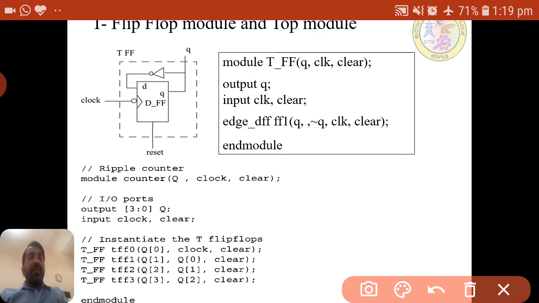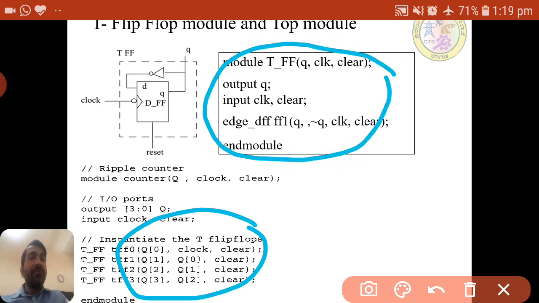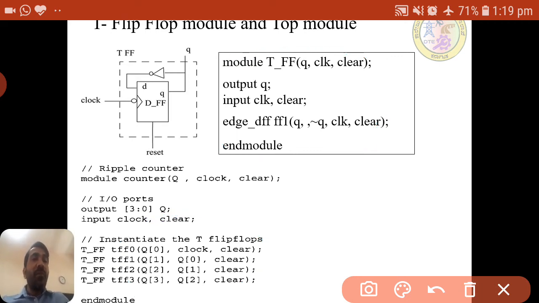So basically this 4 bit ripple carry counter has 3 codes. One is the top module, this one, the second is defining the truth table, the T flip flop like this, and the third module is the D flip flop whose code you have written. So we need to write 3 modules: the T flip flop, the top module, and the D flip flop that we have seen previously.